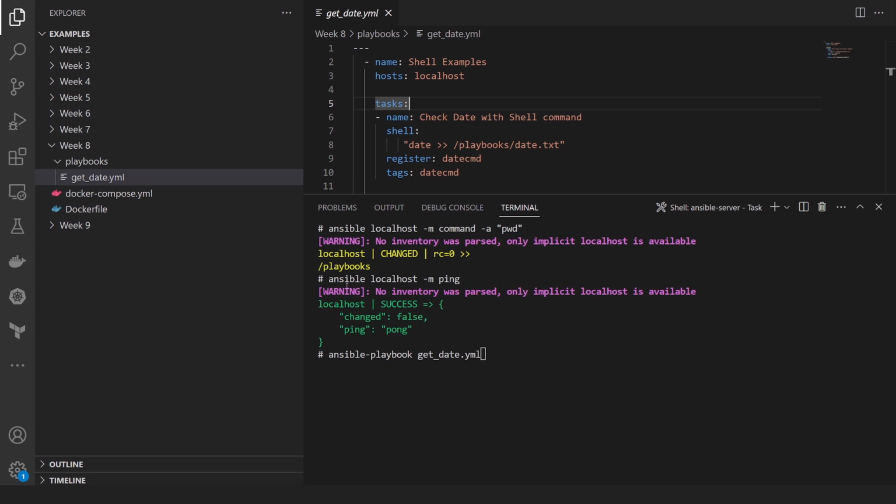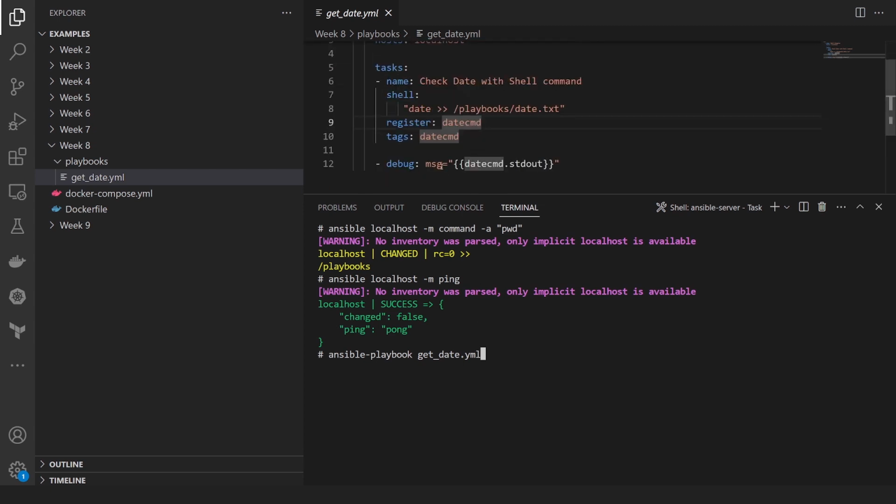But instead of typing it out like localhost -m ping and localhost -m command, you just type it out under the task. So for this task, I'm running a shell command, which is going to be using the shell module, and I'm going to be asking the server for the date, and then outputting that date into the playbooks date directory under the date.txt file. And then down here, it's just going to register the output as date.cmd if I ever wanted to reuse this as a variable and print it out.